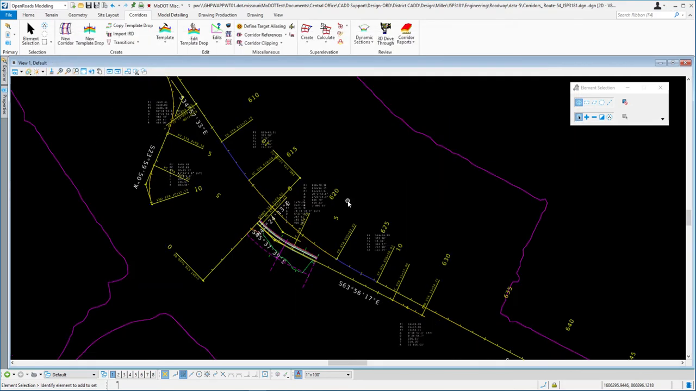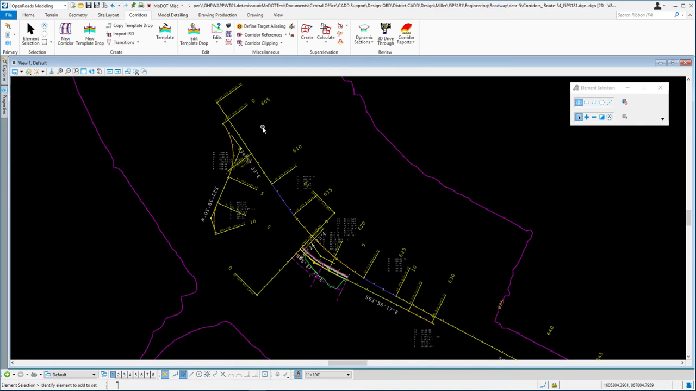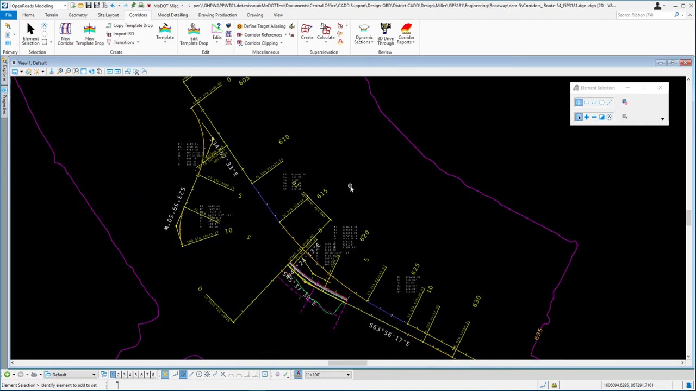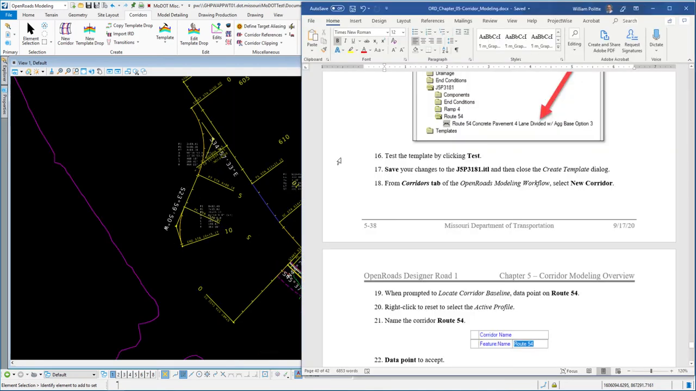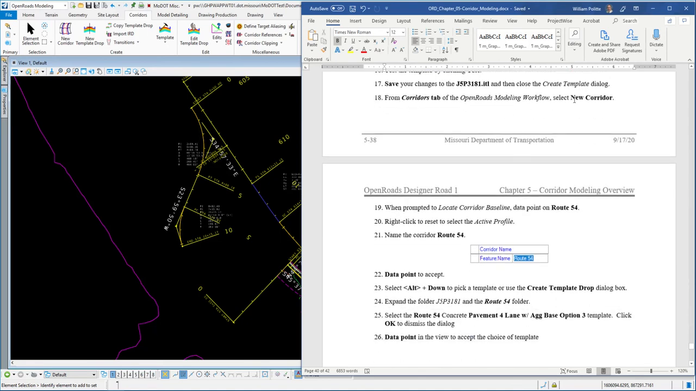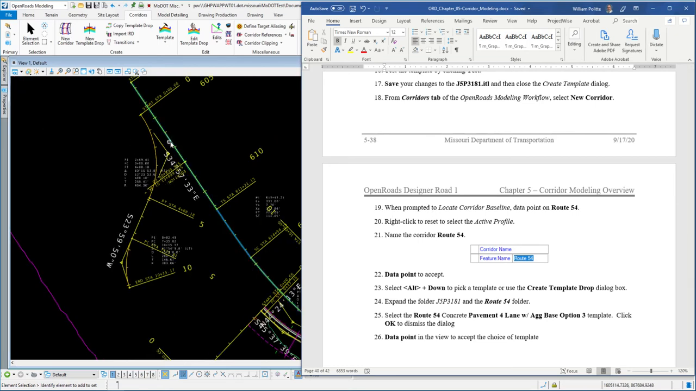So we've got the template library loaded up, and now we're good to place a corridor out here for Route 54. Okay, so that is from the Corridors tab. We can use the Open Roads Modeling workflow, select a new corridor, or you can do it from the heads-up display off the alignment. I'll go ahead and do it as it's said in the manual here.